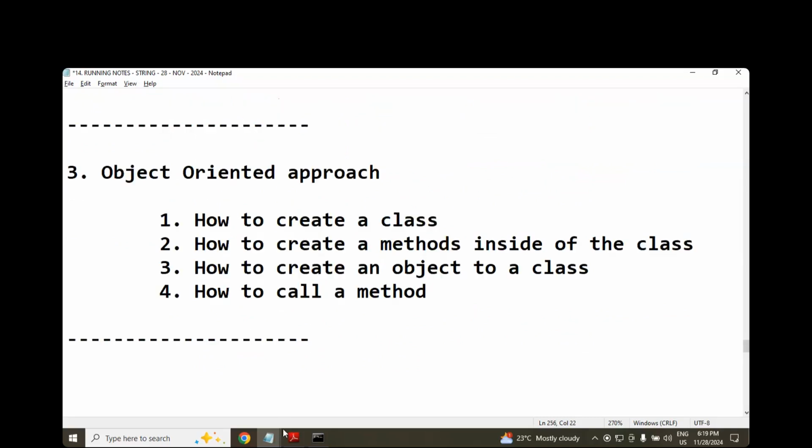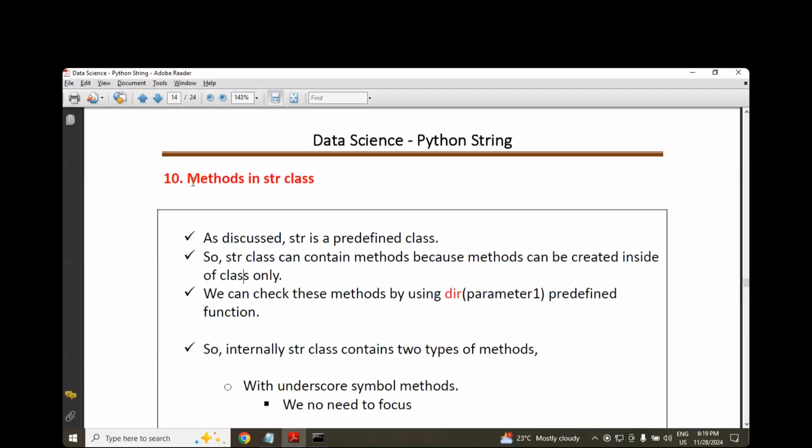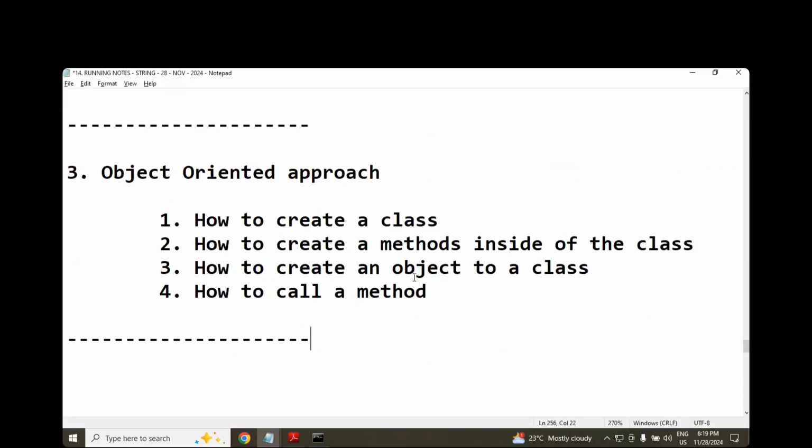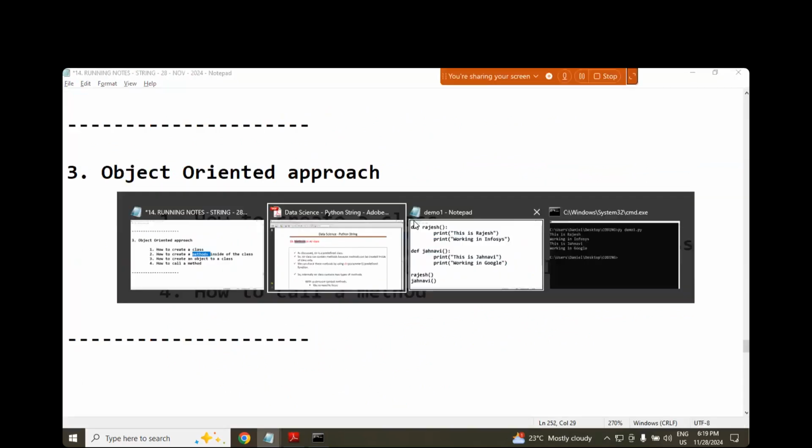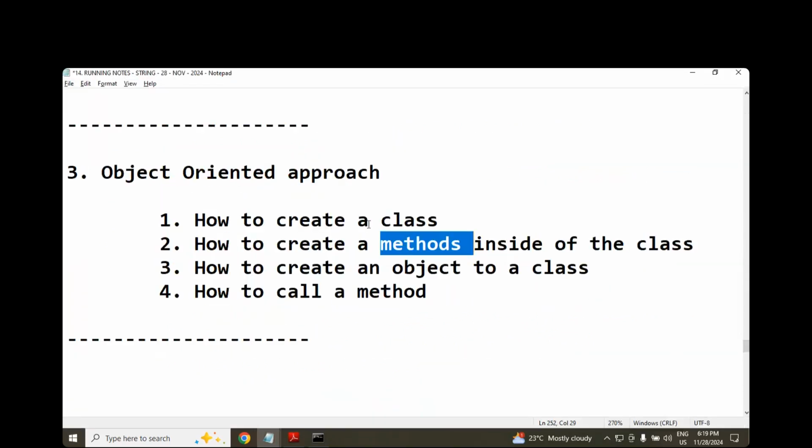Can you tell me what is this word actually? Method. See here, the method word came actually. And what is this word, sir? Class. See here, the class word came actually. So this topic belongs to object oriented approach. You should understand this topic is interlinked with what topic actually. So be clear in this object oriented approach. You will understand that line very clearly actually. Are you ready?